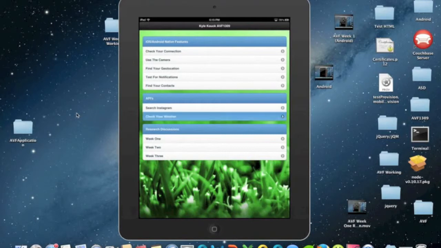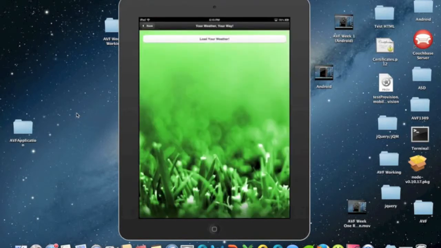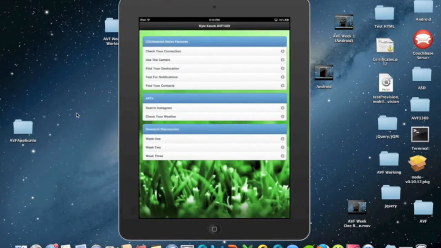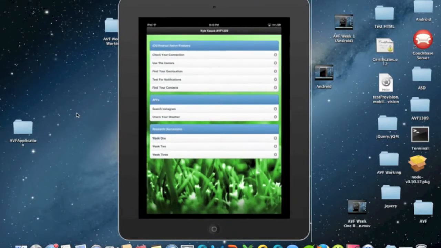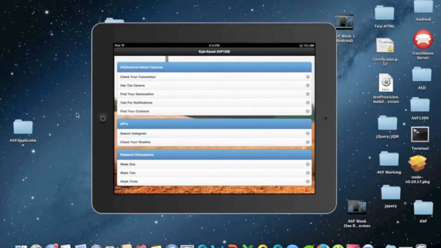So again, let's check our weather. We'll load in, tap on load weather, and there you see it. Once again, the weather loads in nicely into the app. We'll click back, and this time, just to show off some of the CSS I've done, if we flip the iPad into landscape, you'll see the background now changes into the image of a baseball field.